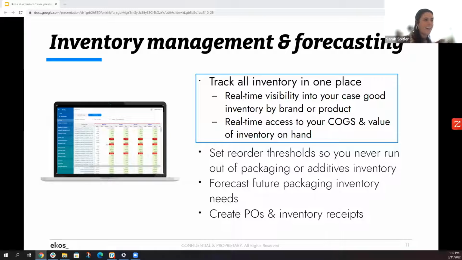Another key piece that I want to highlight here is our inventory management and forecasting. So we will keep track of everything from that harvest and your raw ingredients through inventory receipts and purchase orders that you can send out of Ekos. But then we also are going to have all of your finished goods and case goods inventory as we go through that production and packaging process. You'll be able to track which products are destined for wine club or for direct to consumer and retail. You'll also be able to organize and classify products destined for wholesale.